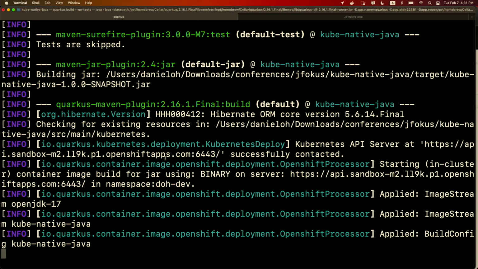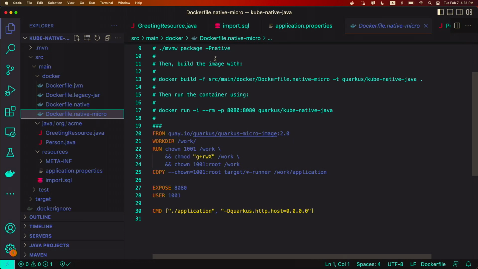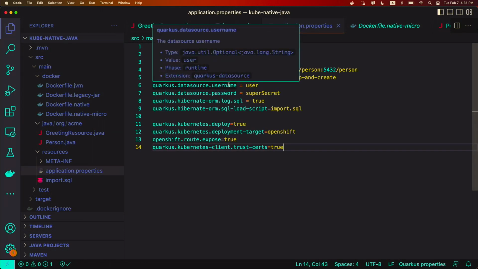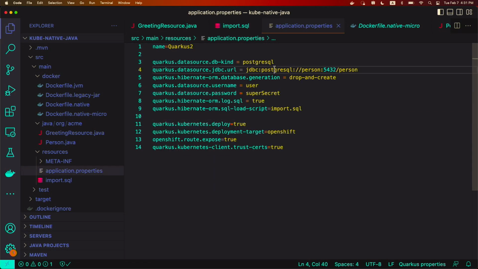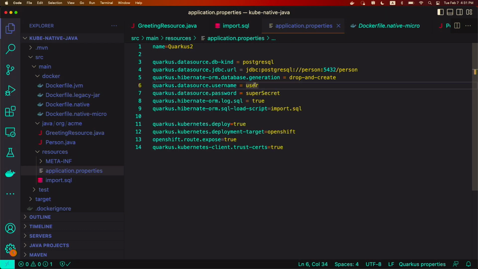So what I'm going to do next, as you can see, in the meantime, it takes some time. When I go back to application properties, you can see here I just set my database credentials directly in my application. Username is user, password is super secret. But that's definitely not super secret because everybody can read that. So I want to move these DB credentials into a Kubernetes secret.